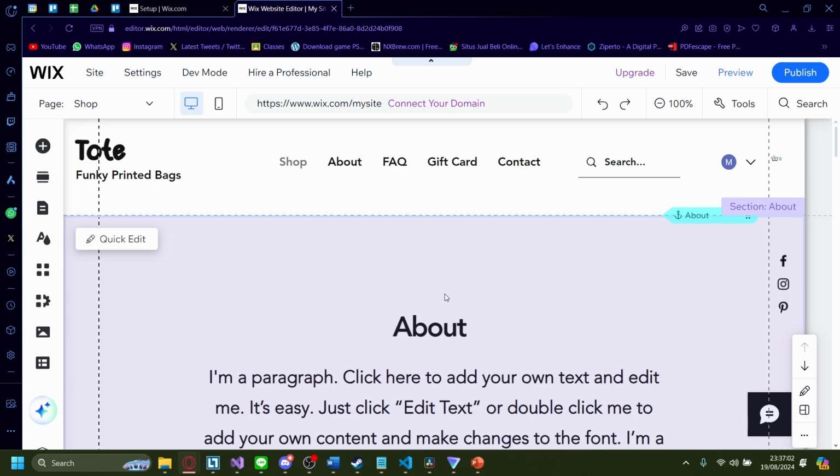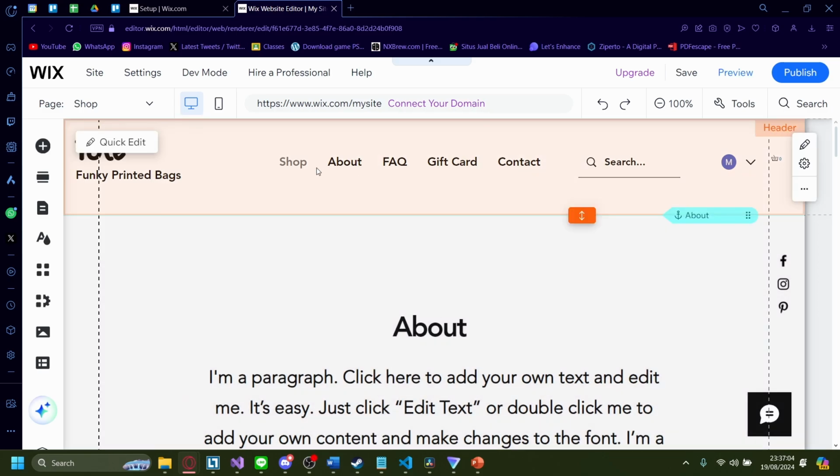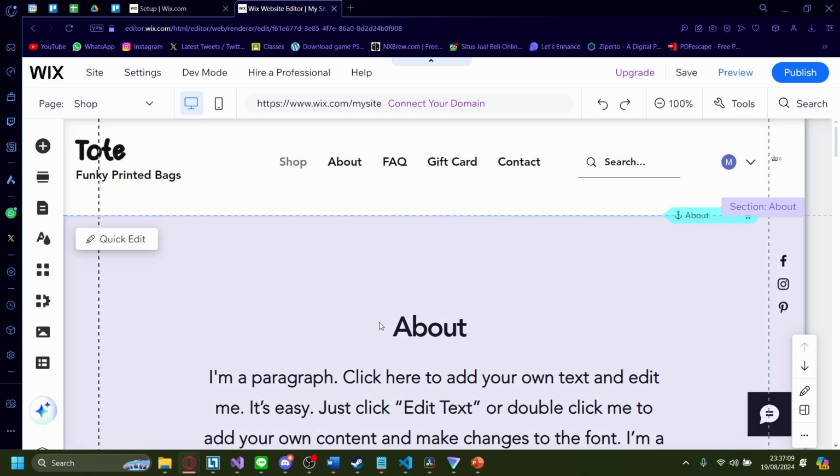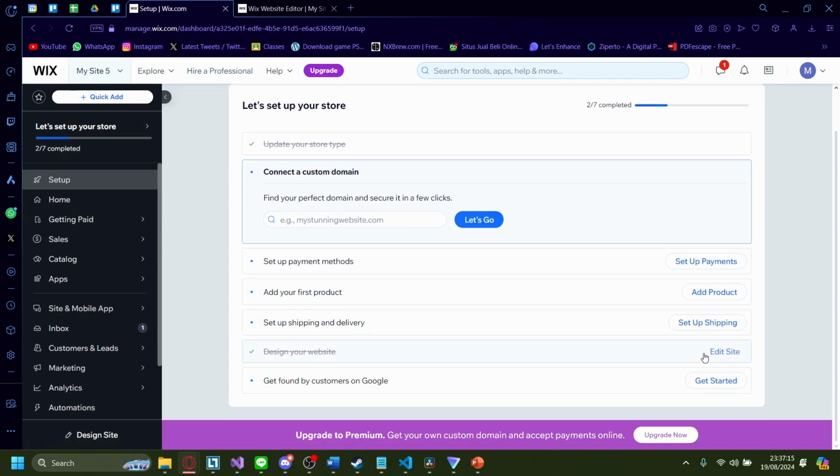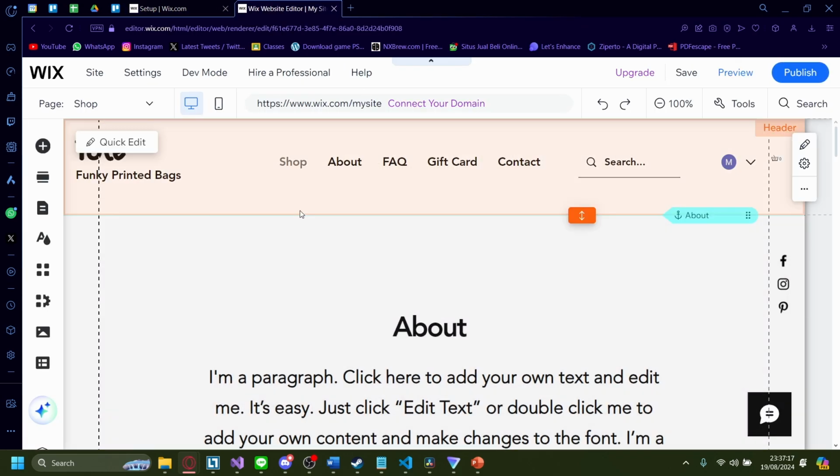Hi, today I'm going to show you how you can add a section on your homepage on Wix.com. First off, you need to be on the website editor mode. If you don't know how to get to this, go to setup on the Wix dashboard and then just click on this edit site. It'll redirect you onto this website here.